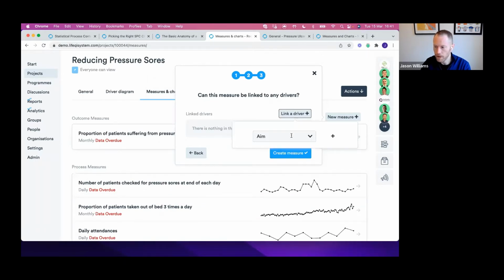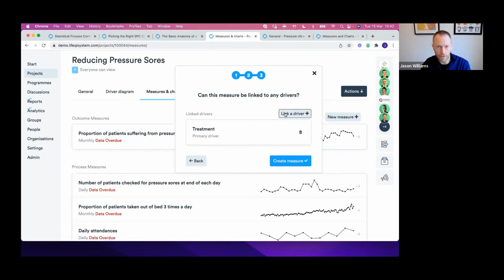And then you get another one of these drop downs where basically I need to pick, am I going to link it to AIM or one of the primary or secondary drivers? If I click into the primary driver option, and then click here, it gives me these are my 3 primary drivers. It's looking at my driver diagram. So select that one and then click the plus. It's going to make that linkage. I can link further drivers if I wish to do so. Otherwise, I move on. I'm just going to click create measure, and then we will pause for a second.